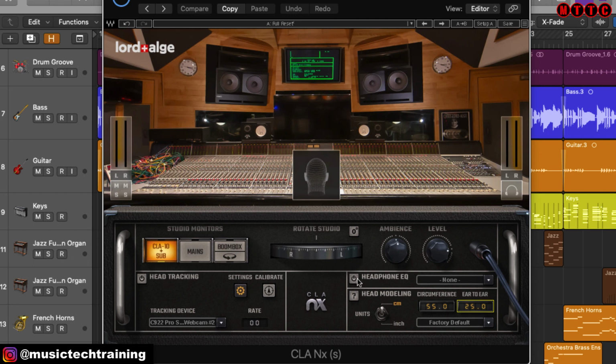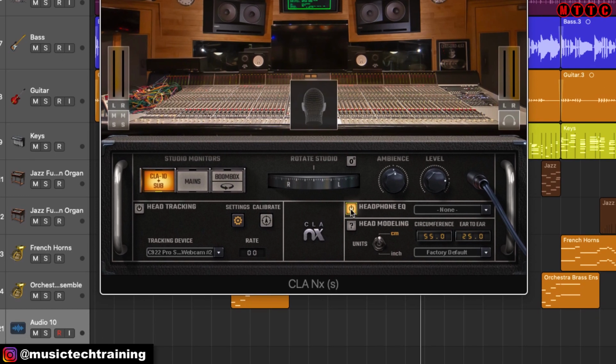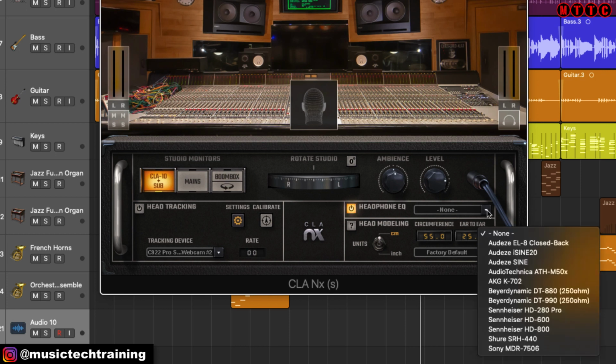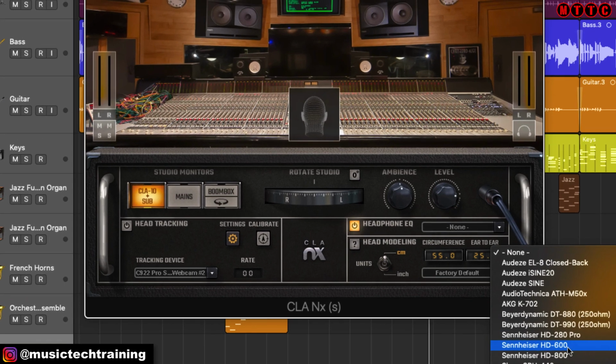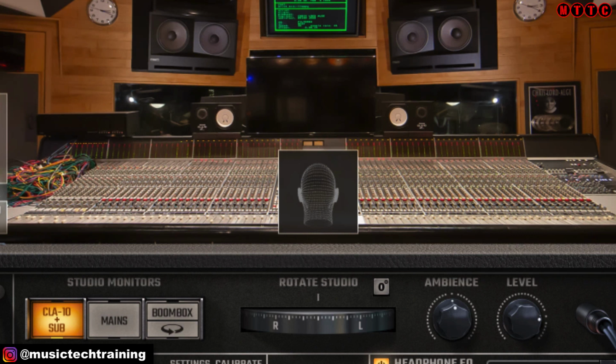This spot right here, you can switch on the headphone EQ and you can choose from a selection of professional headphones. Now, my 2 favorite headphones are my Beyerdynamic DT250s. The 250s aren't listed, but I can opt for maybe the DT880s, or I've got some Sennheiser HD 650s, and the 600s are quite similar to the 650s, so I'll probably opt for that.